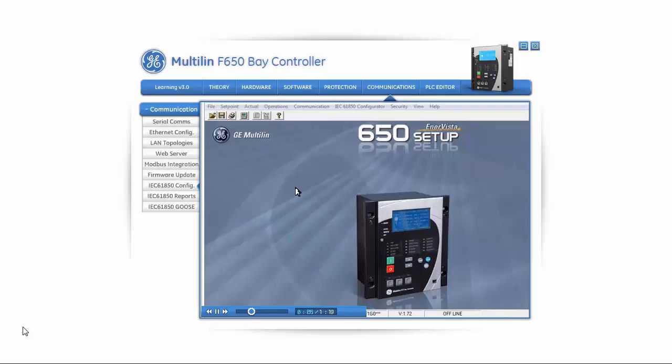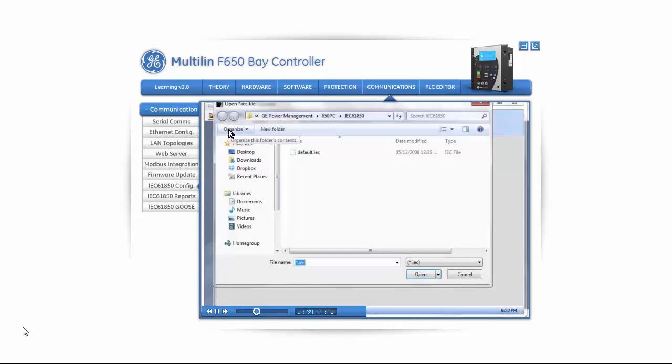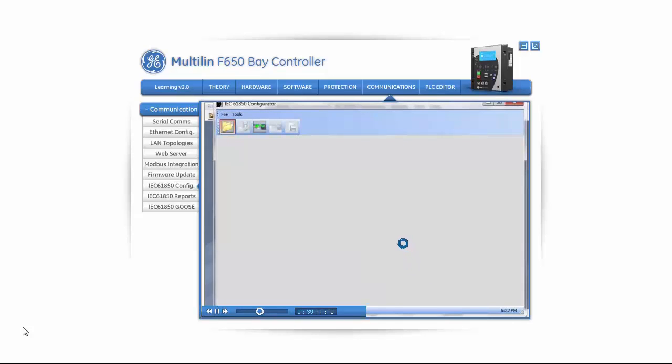The programming of the IEC 61850 is done via the IEC 61850 configurator, which is PC software that can be launched from the EnerVista 650 setup software. The F650 61850 configuration file has a .iec extension. To open or create a new file, select File from the IEC 61850 configuration menu and click on Open IEC File from Disk. We can also download the default 61850 configuration file from the relay. This way, the user can make sure that they are using a compatible version of the file with the relay.